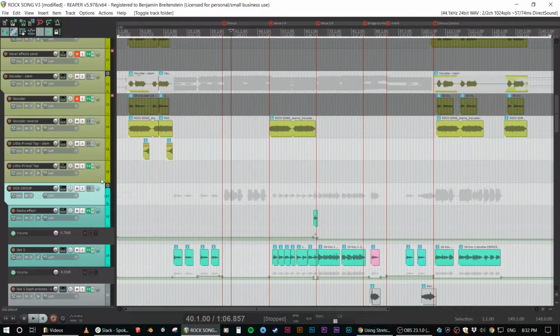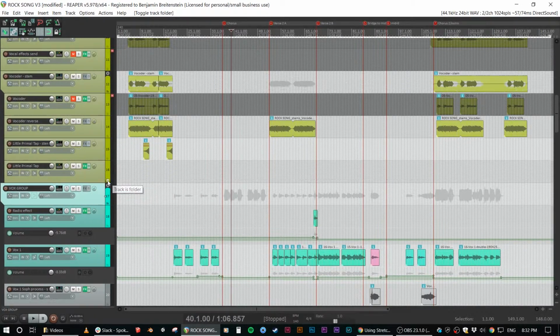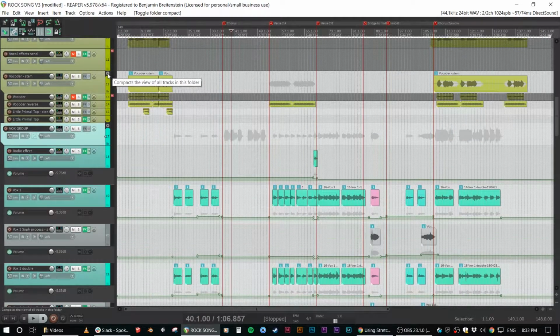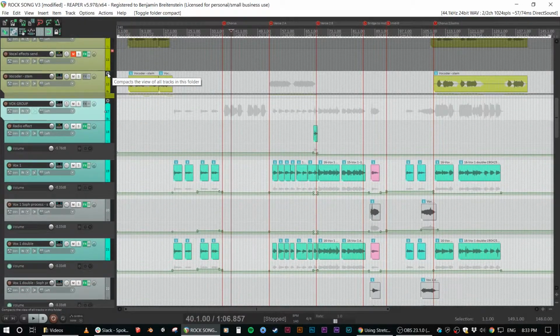To then tell Reaper which track is the last track in that folder, just do the same thing on the last track in that group. Then, to expand and contract that group, you'll be given this little arrow icon at the top right of that group, and you can then click that to either collapse or expand that group.